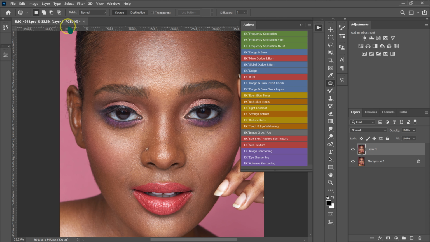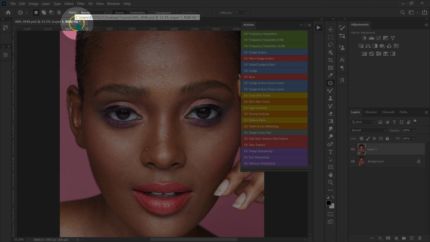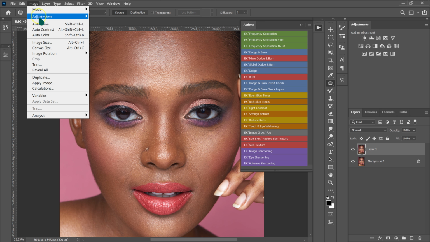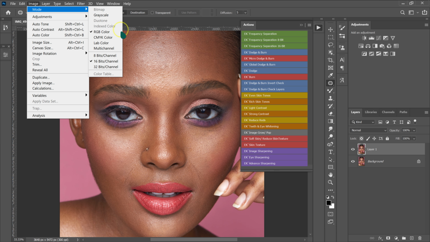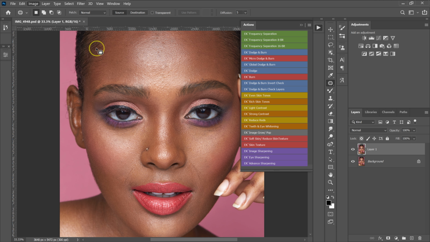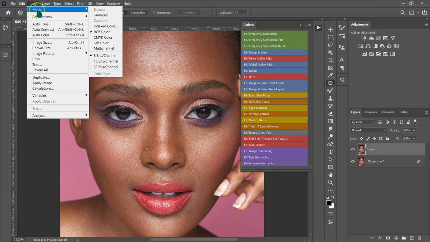This photo is a 16-bit image. You can see here there's 16, or you can just go to Image, then Mode, and you see 16-bit. If it was an 8-bit image, you would see 8 here, but this is a 16-bit image. I'm going to go to Mode, and then select 16-bit.